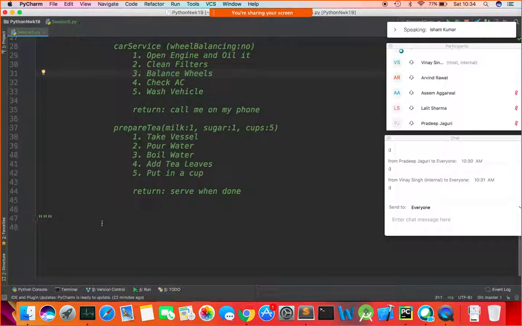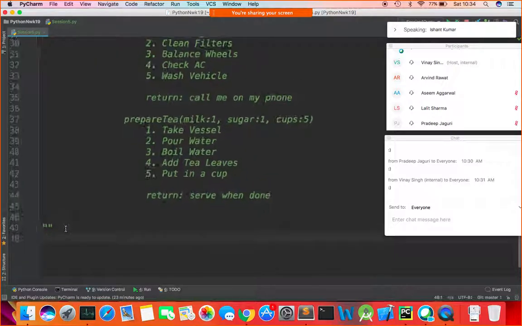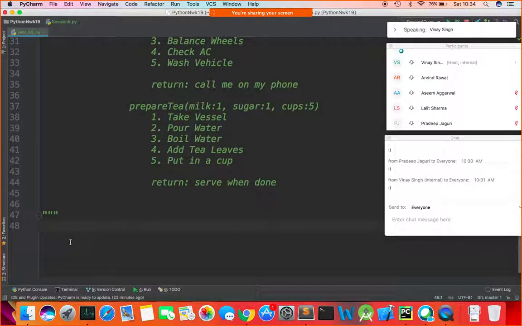So let us now come here and try to see why we need function first of all. Anyone with a query here? All right. The first thing is where we'll understand why functions are needed.